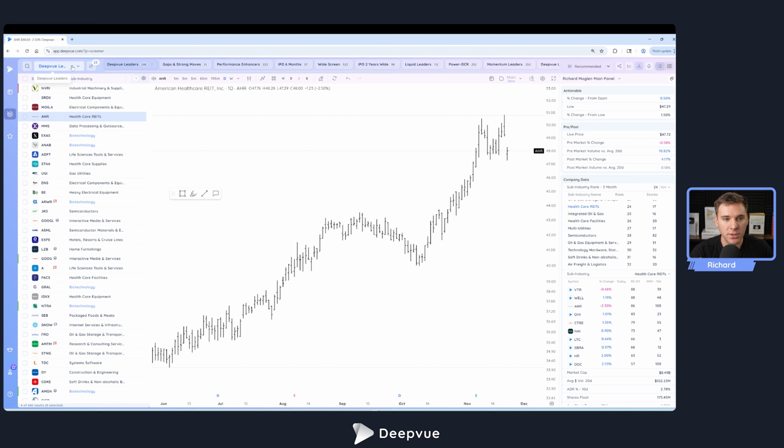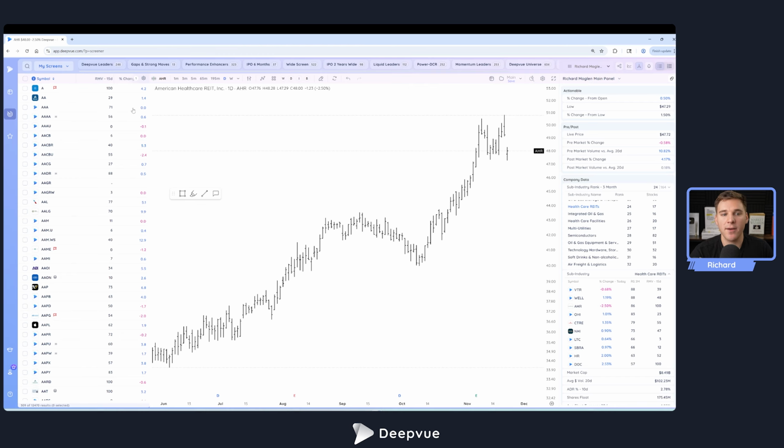So let's X out of a screen. Over here in the top left, you can see I currently have the Deepvue leader screen selected, but I'm going to click that X, and now I have no screen selected.